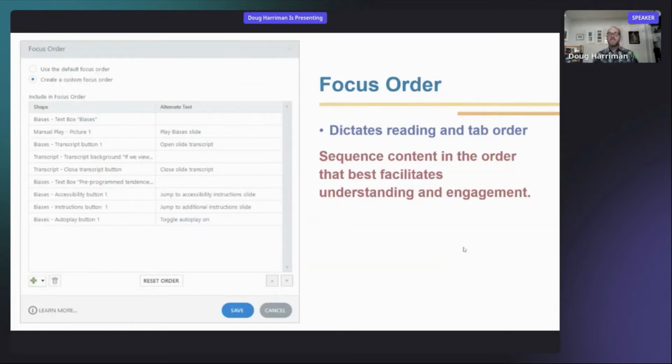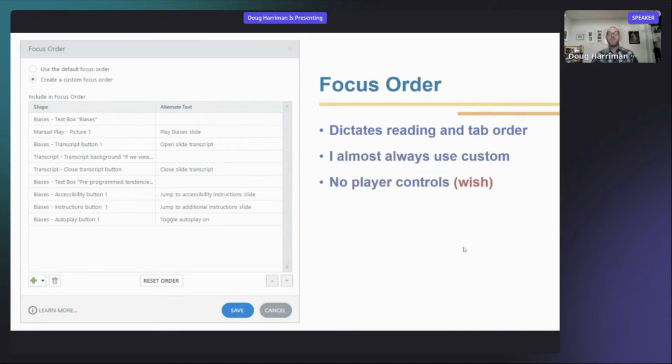All right, the other big accessibility feature in Storyline is the focus order panel. This is accessed through the home ribbon, and it is what dictates reading and tab order in Storyline. So per our standard that you should sequence content in the order that best facilitates understanding and engagement, this is what you would use for that. And personally, I find that I almost always have to use a custom focus order to achieve that ideal reading order. Just figured that was worth noting. And right now, just so you know, you cannot include player controls in the focus order panel, but that is one of my few big remaining accessibility wishes for Storyline, as it would just give us even more control over crafting the ideal assistive technology user experience.